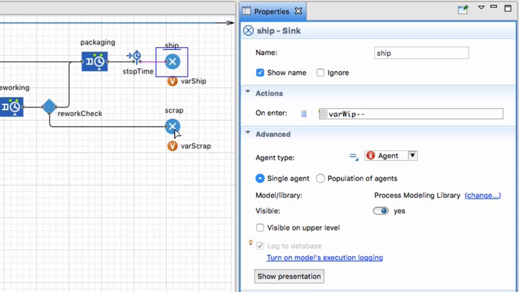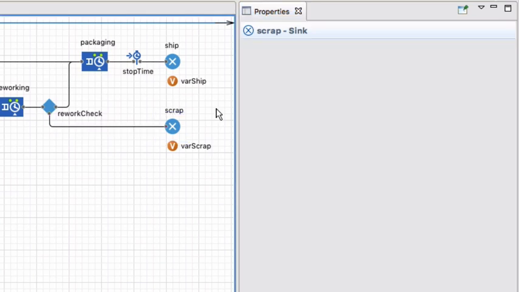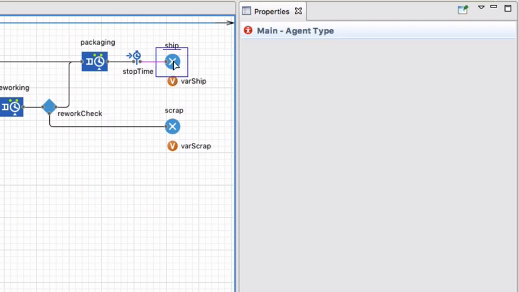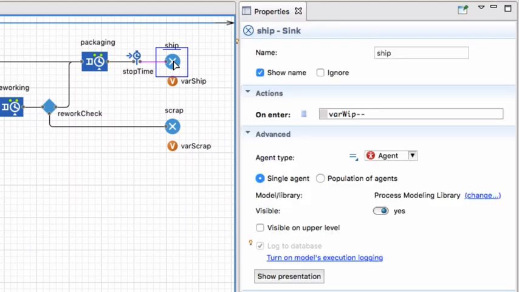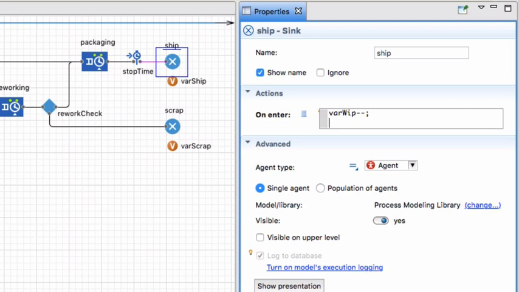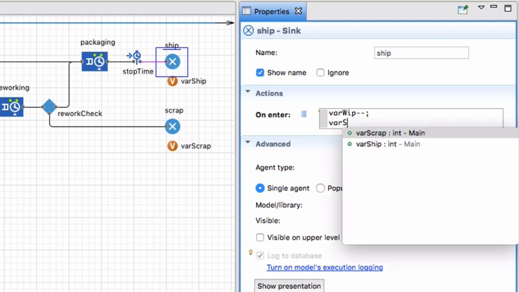Right, but as soon as an entity is scrapped, we also need to reduce it because it's no longer in the system. So I start typing again, minus, minus. All right, so that deals with variable work in process. To deal with this variable shipped, I only want to increment this variable value every time that a unit actually enters the shipping block. I already have one action here, and to add the next action, Java requires that you end a line with a semicolon, then you can press return, and now I want to increment the value of variable ship.